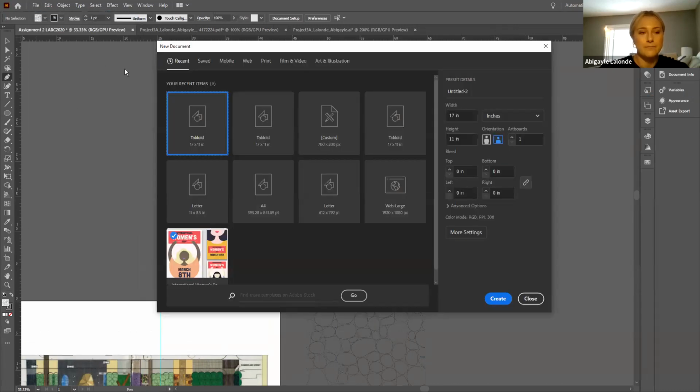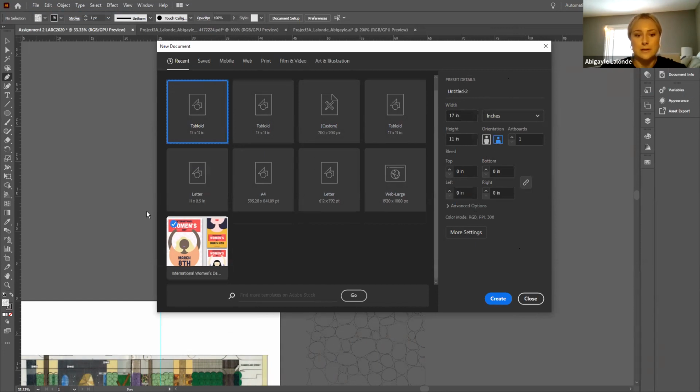Right now I already have options open, but when you open up Illustrator without anything open, it should show this main screen that has some preset dimensions of artboards, and then also on the side here, you can put in specific dimensions that you want. So for this assignment, we'll be working on 11 by 17. And make sure that the orientation is also landscape, just because the site plan that we'll be working with is also in that format as well. So I just like to give it a title. So assignment 1, Lark 220.